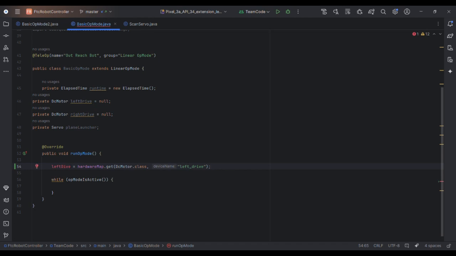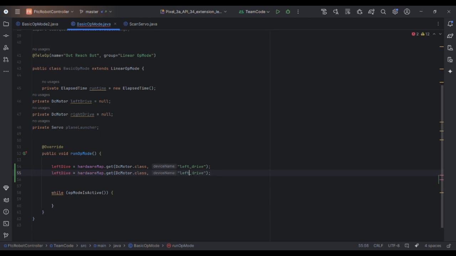And so when you go into your robot controller, it's going to look for your motors, and if you have it named left drive, right drive, or whatever you name your motor, that's what it's looking for right here. And now I'm going to do my right one. So what I'm going to do is copy and paste what I did up above, and then I'm going to put right drive.